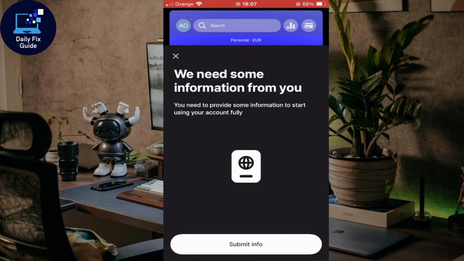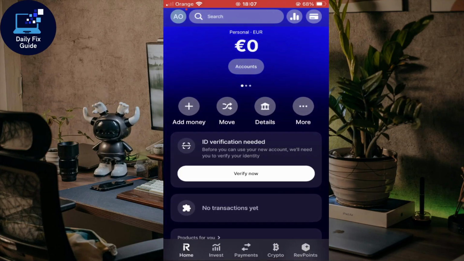For me, I'll have to verify my ID, and until then, of course, I can't do that. I entered some wrong information, so I cannot verify it at the moment. So yeah, that's how you find your IBAN in Revolut in 2025.